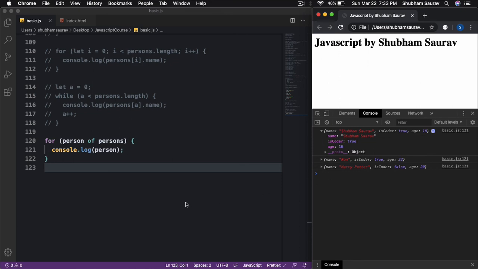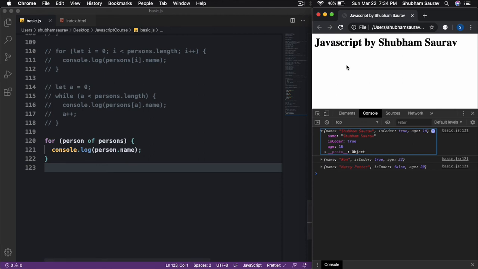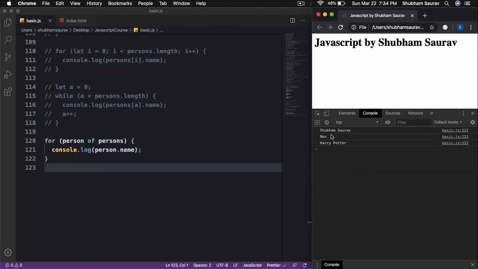So how is this for of loop working? Well, in the for of loop, we are going through each and every element of the array, and our array is persons, so we are going through each and every person of these persons. And you can put anything here, you can put a here, you can put i here, you can put anything here. Okay, and we are looping through each and every element of persons, and in the console.log we are printing the person. We can also print the name of the person like this. And if you save this, and if you go back to Chrome, and if you refresh this, you will see the name of the persons.